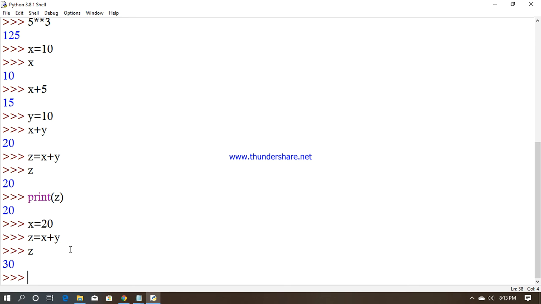So now you can start using the variable like this. These are the things you can do. If you want to go deeper into variables, you can go for it.